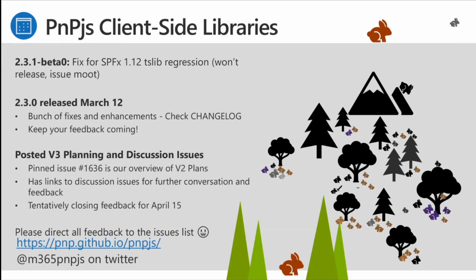I want to reiterate the fact that we've posted our plans for V3. So there's one overall issue, number 1636, that is the summary of all our plans with links out to, we've enabled the discussions in the GitHub repo, and we have a discussion entry for each one of the plans. So you can go and make comments and ask questions and give suggestions if you have any in those discussions.